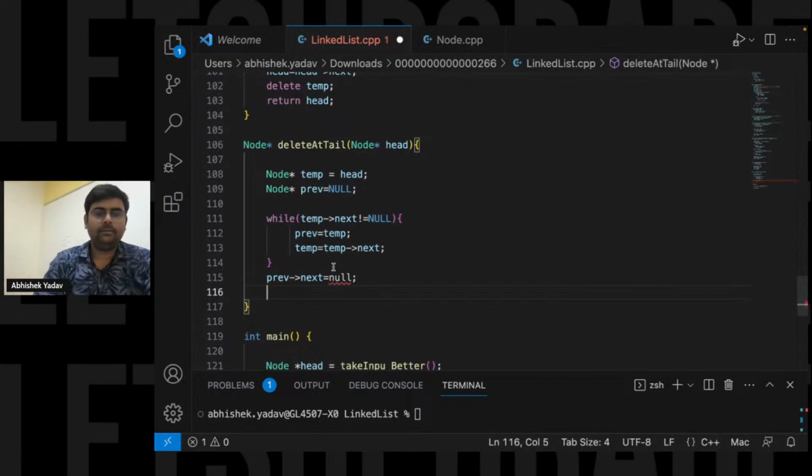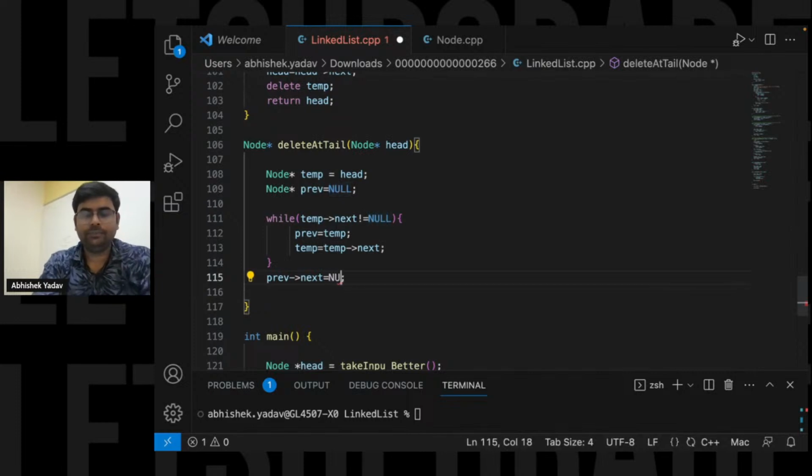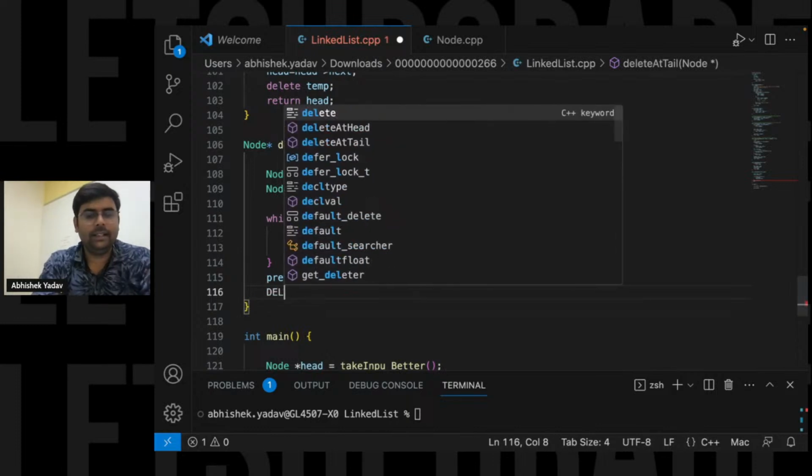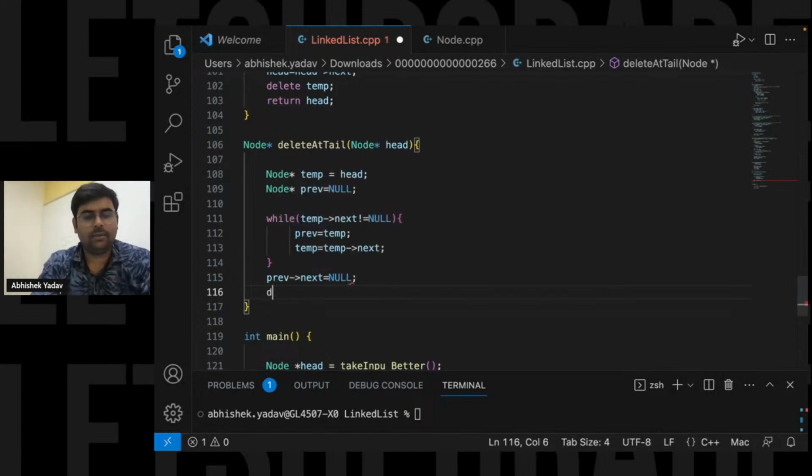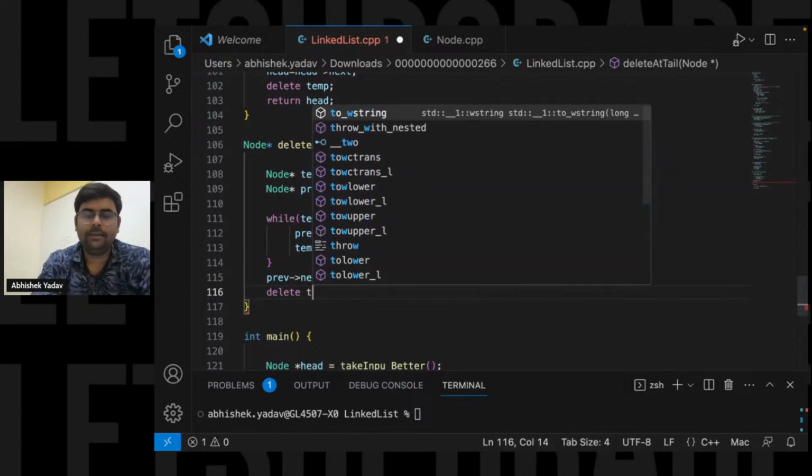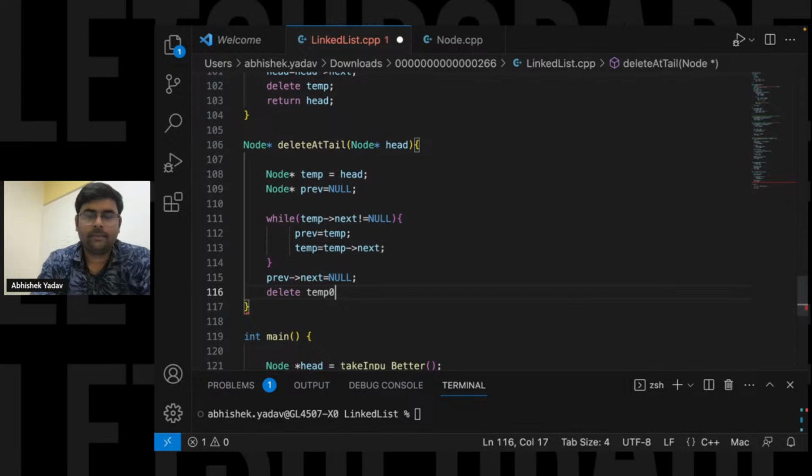After that, what will I do? After this, I will use the delete keyword to delete the last node. That is delete, and the last node information is stored where? Inside the temp pointer variable, right? So delete temp here, right? Great.